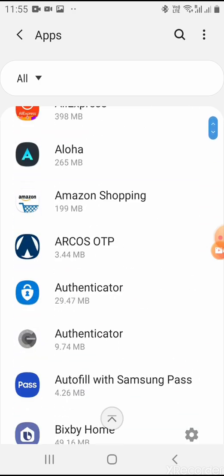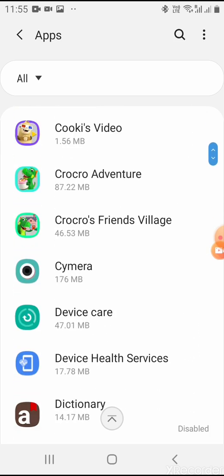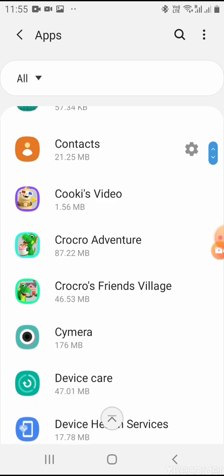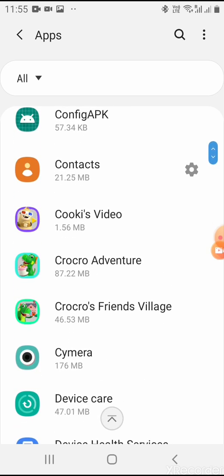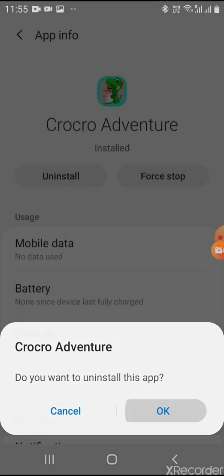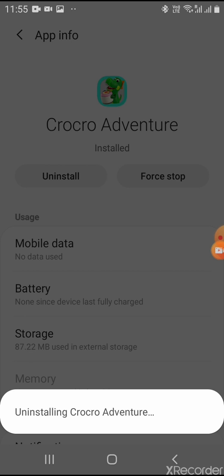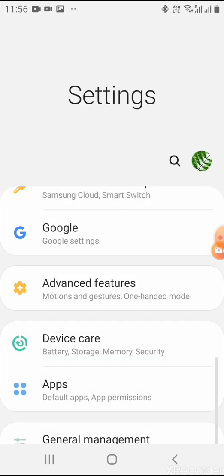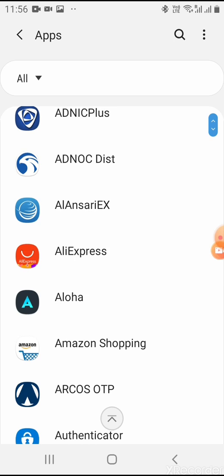Simply find the application you want to install. For example, I'm going to install this one. It's kind of high capacity, 87 megabytes. Click on it, click on install and click OK. Installation is in progress. It takes some time depending on the application capacity. Fine, let's go on. And again, that's a third-party application, right?